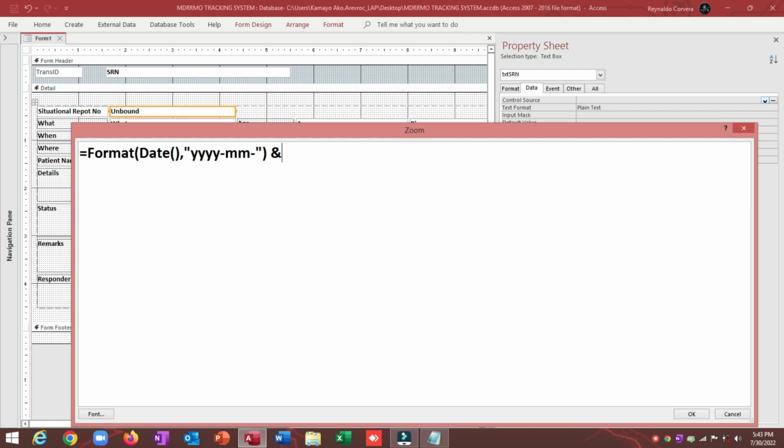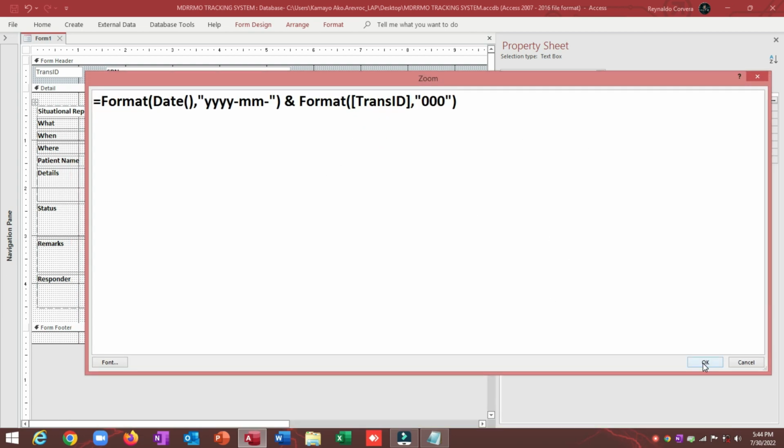Then we will concatenate with the format of SRN. We'll put here the format from transaction ID, trans ID. Since this is a field, I need to put open bracket, then trans ID, then close bracket, then comma. Now we will put the format 1, 2, 3, 4, 3 digits, so you can put 4, 5 and so on. Now we will close this one for this format, then I will hit OK. Okay.